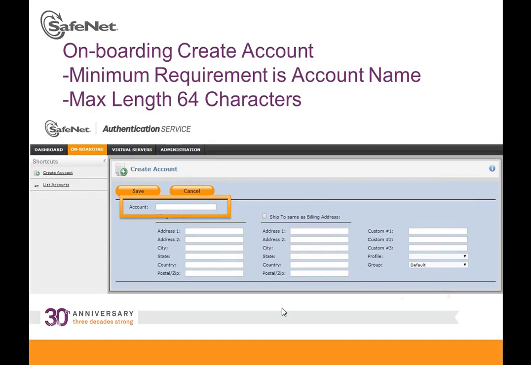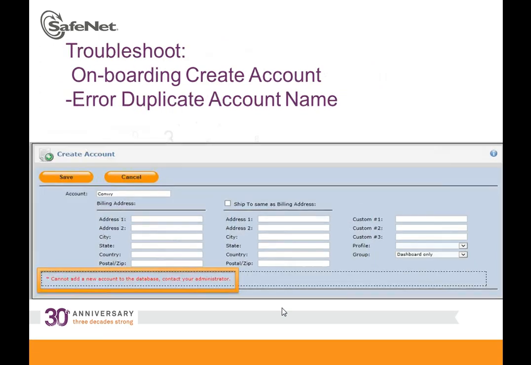So let's take a look at some of the requirements for onboarding. As I mentioned before, the minimum requirement to add an account is an account name. The maximum length of the account name is 64 characters in total. When we create an account, it may be that the account name is already in use. So we may receive an error that says you cannot add a new account to the database, contact your administrator. In most cases, this means that there is a duplicate account name when onboarding.